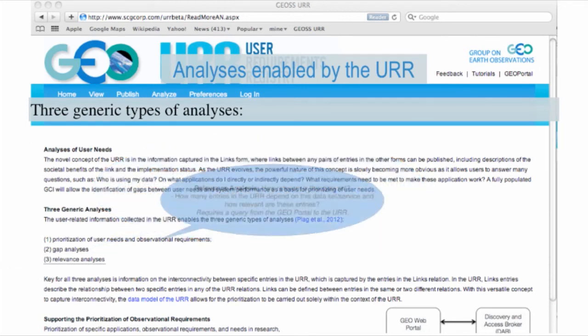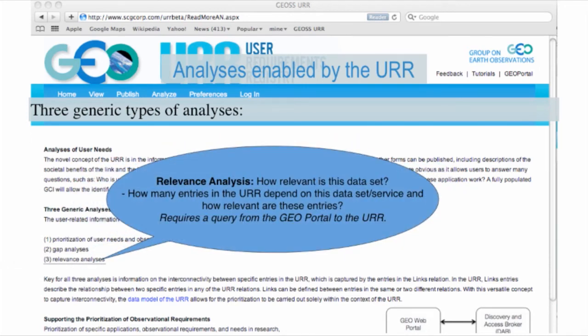The third analysis, the relevance analysis, is the converse of the first analysis. Here we are interested in knowing how relevant a given dataset or a given service is in terms of the user-related information captured in the URR. This question can be addressed by asking how many entries in the URR depend on the dataset or service, and how relevant are these entries. Answering this question requires a query from the GEO web portal to the URR, rather than the URR initiating a query to the discovery and access broker. The results of these analyses provide guidance to the development of the GEOSS.